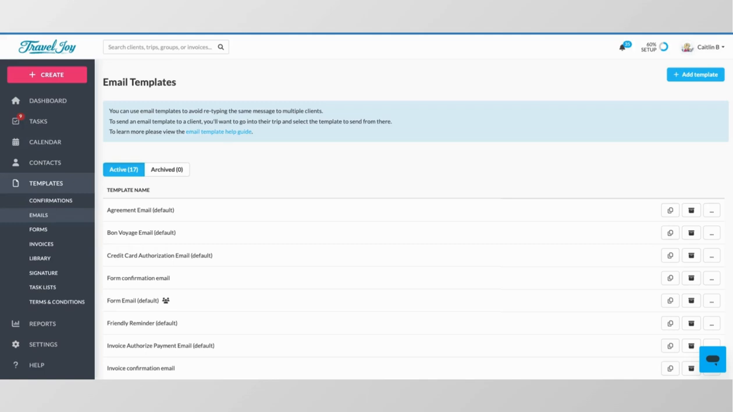Now let's talk about one of the easiest ways to streamline your workflow: email templates. You can find your email templates underneath the Emails tab. As you can see, we have several preloaded email templates or default templates for you to use or customize, or you can add your own templates up at the top right-hand corner of the screen.